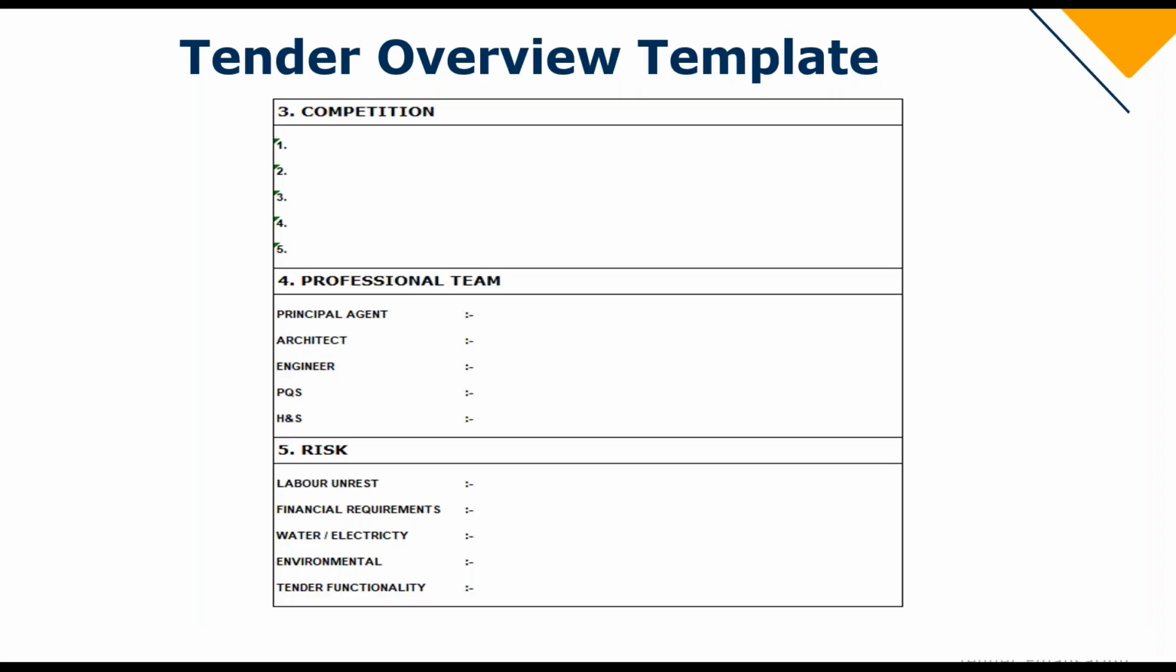Are we desperate for work? And it gives you a nice idea of what the markets are at present. You would then look at the professional team, who's the principal agents, architects, PQS, health and safety. Have I worked with any of these professionals before? And it just gives you an idea of how smoothly the project would go.